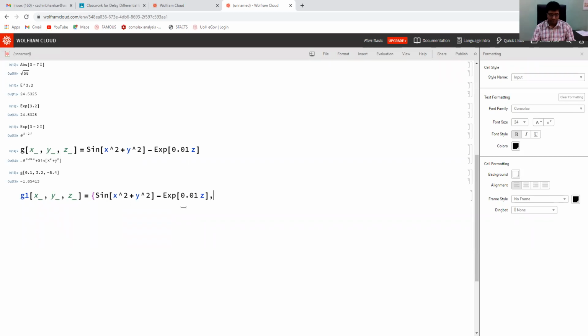For the second entry, let us take some function, say x plus 6y raised to 2 minus cos z. Something like this.